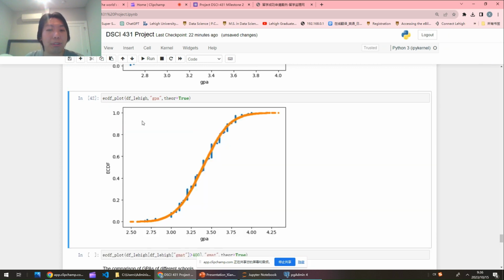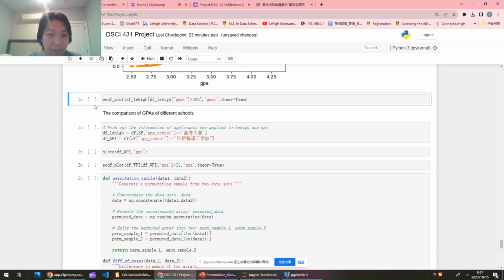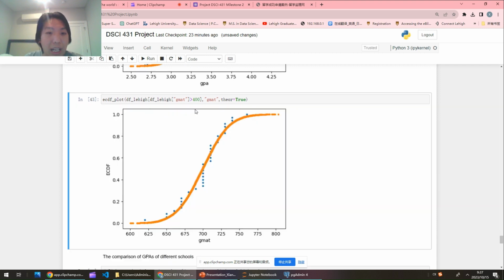And we can also draw a theoretical CDF. We can see that the ECDF and the theoretical CDF fit very well, which means the Lehigh University applicants' GPAs follow the normal distribution. And we can also check the GMAT scores. They are also similar to the theoretical CDF of a normal distribution.